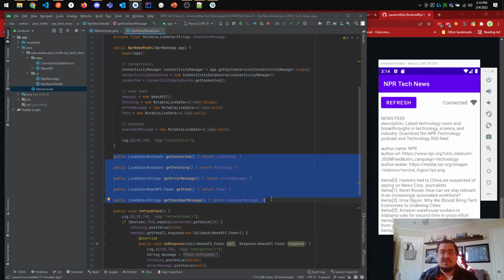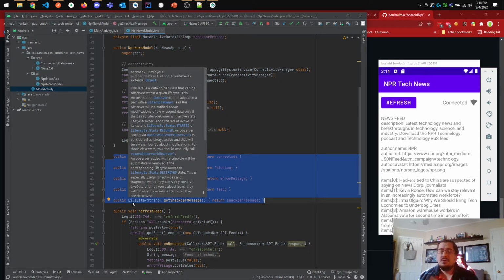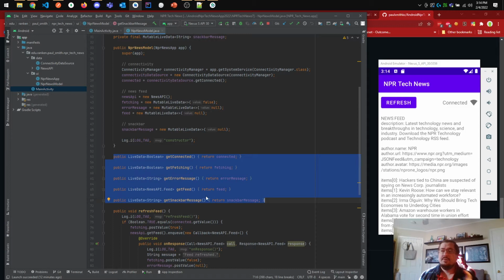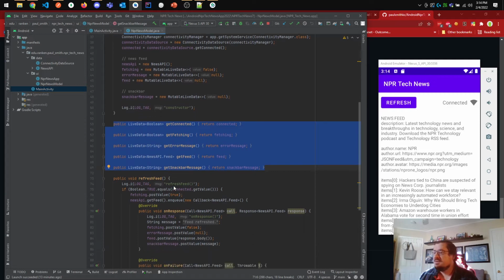An important thing to note is that all of these return live data. None of them return mutable live data. That is a super, super important detail. All of your getters on your view model must return live data, not mutable live data. That's important in terms of encapsulation because we encapsulate the logic of this in the view model. Okay, so all right, next up.